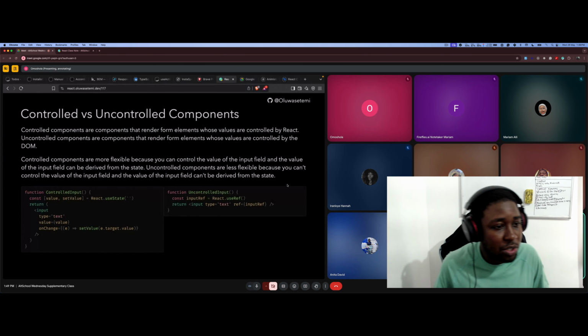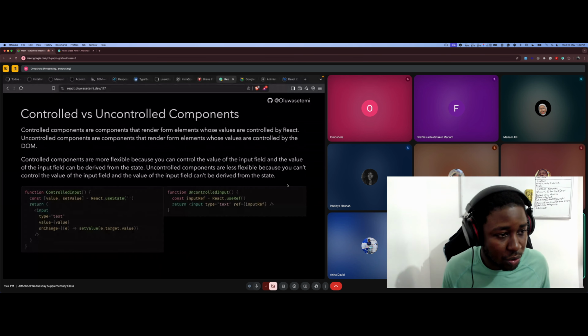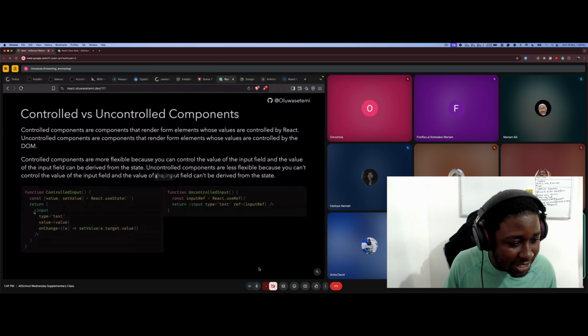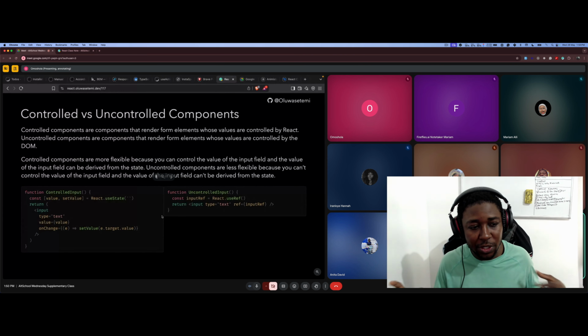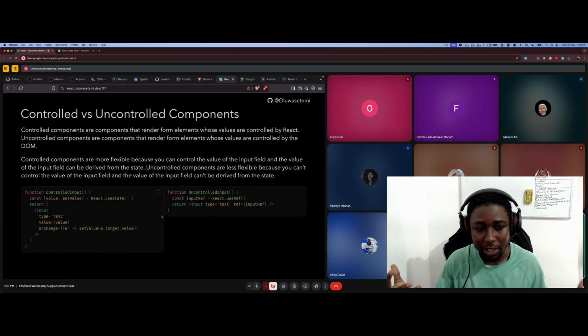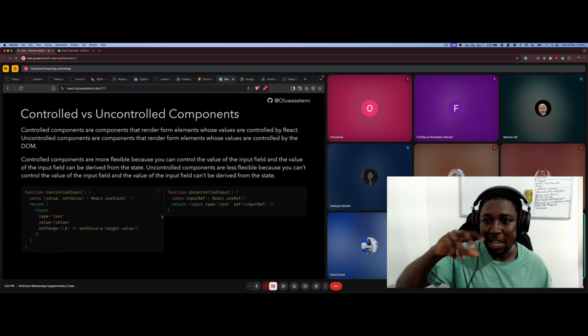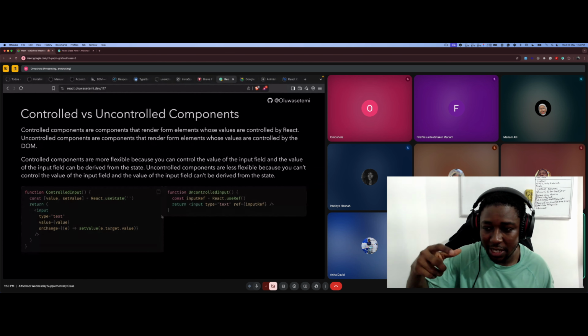Controlled inputs, controlled component versus what? Uncontrolled component. So I think that by now you should be used to seeing a state and an input that has value and onChange. By now, we should be used to seeing that. But that is common. And that way it means that what? It is React that is controlling that input. Am I making sense with that?